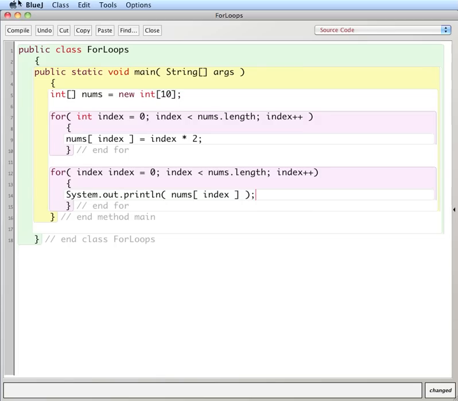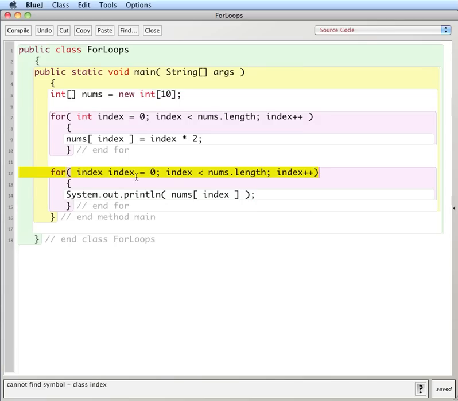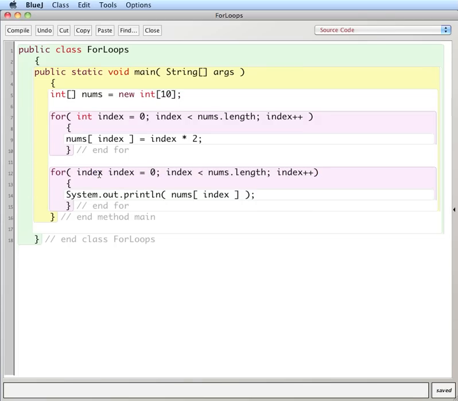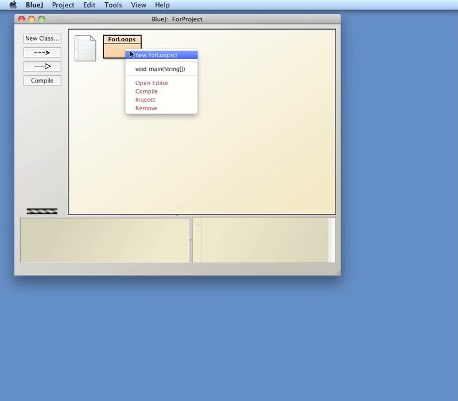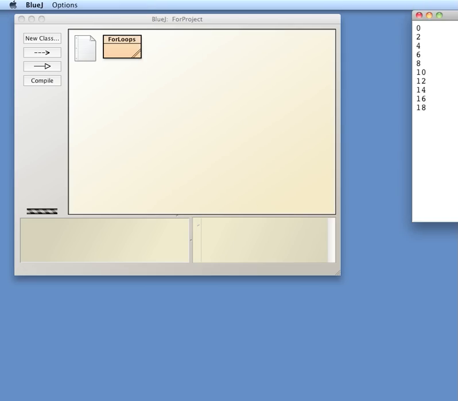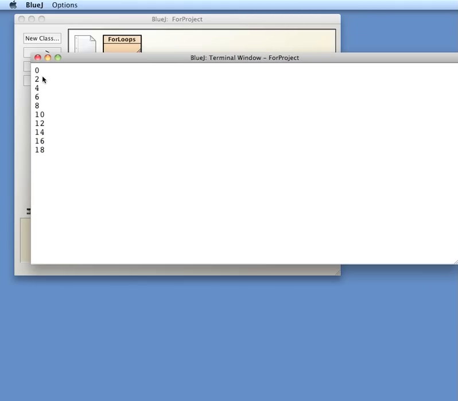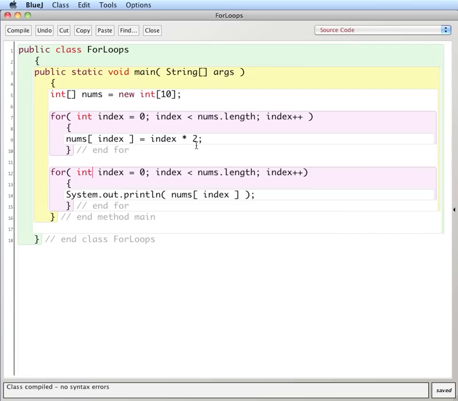And let's compile that and see if it works. Compile. Oh, this is int index. Compile. Looks like it works. Close that. Run it. And if I bring the window over here, it looks good. So I created an array of 10 elements, and I filled it in with multiples of 2. And if I go back to the code here, you see that the second for loop does that.